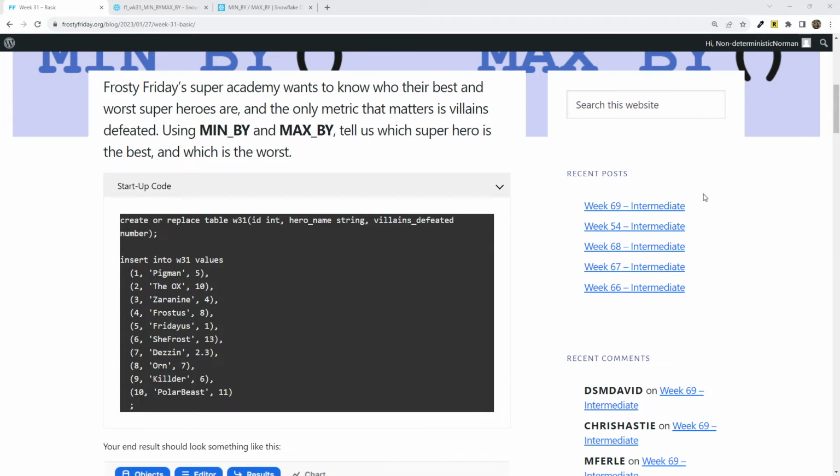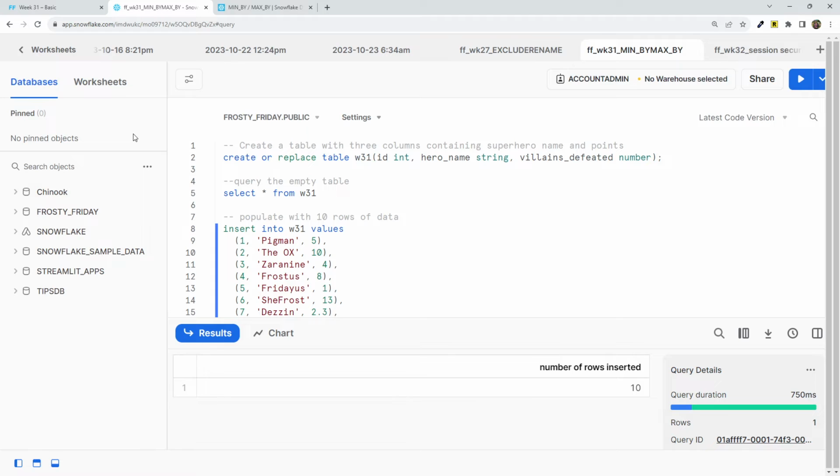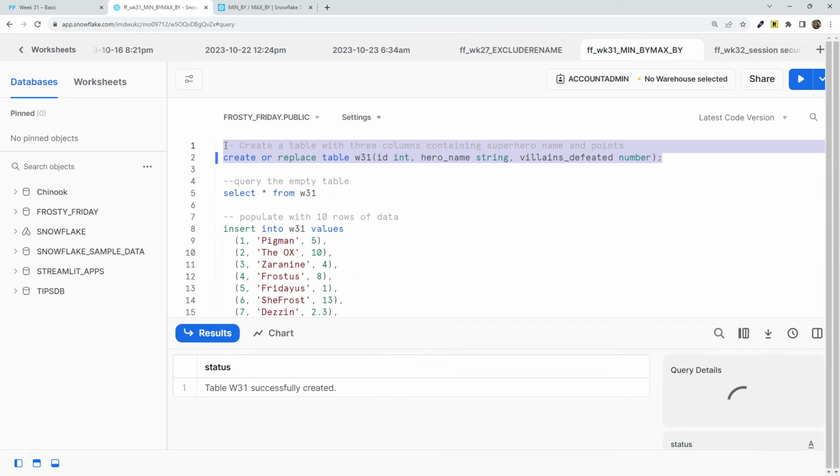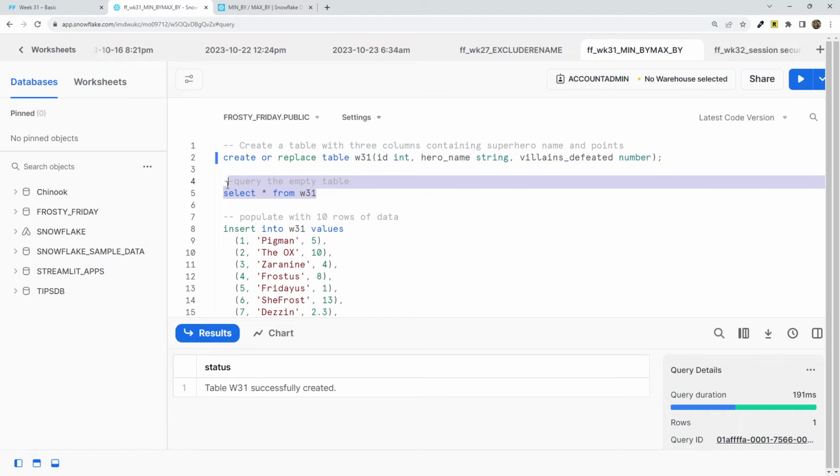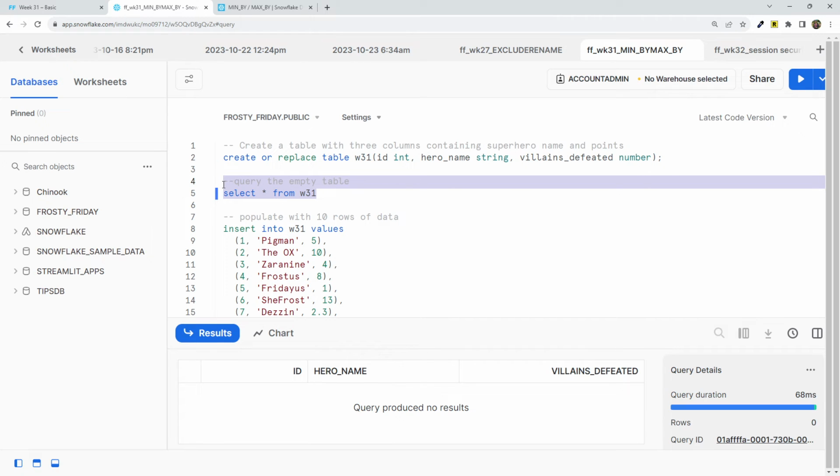Let's jump in to our Snowflake worksheet. I've configured the environment to a database and schema. Here, Frosty Friday, public. We're going to start by creating a table of 3 columns, specifying the data type integer, string, and number. Querying the newly created table, we should see an empty result set.